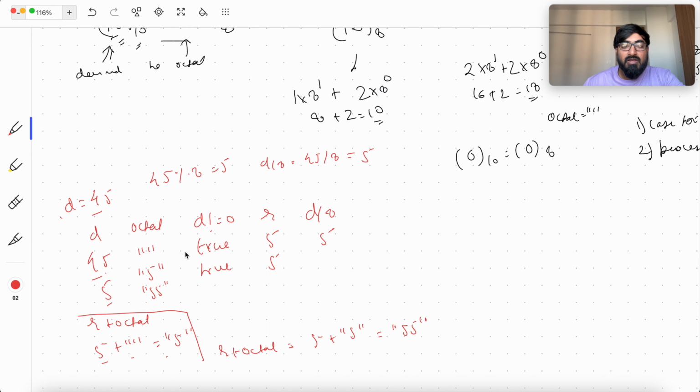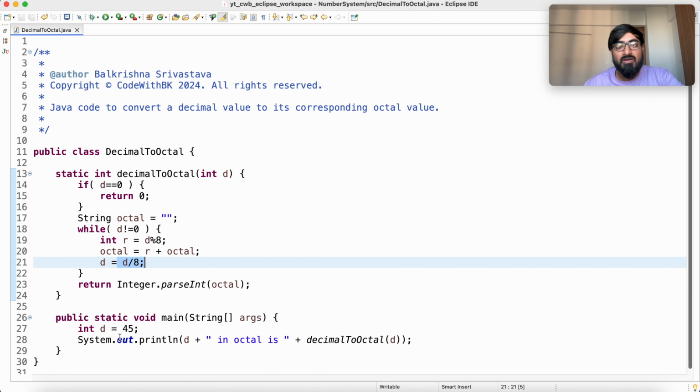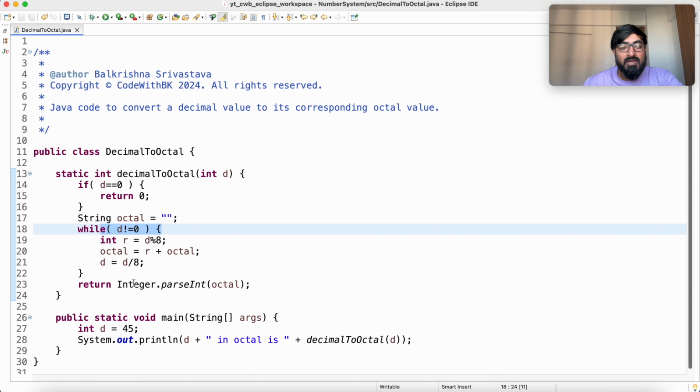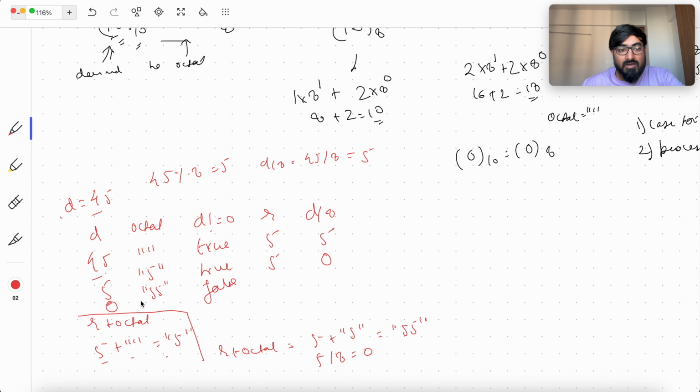D is equal to d by 8. 5 by 8 integer division will give you 0 because the quotient is 0. So d by 8 is 0, which goes back into d. Going back to check the while loop condition, this is now false because d is 0. So you return the int type of this octal, which is 55. You can return the string as well if it is your choice, if you want the corresponding octal value as a string.